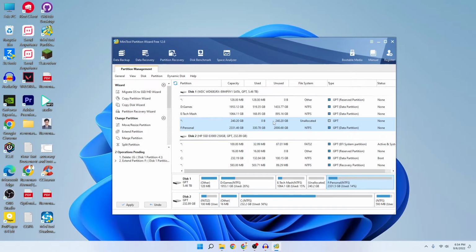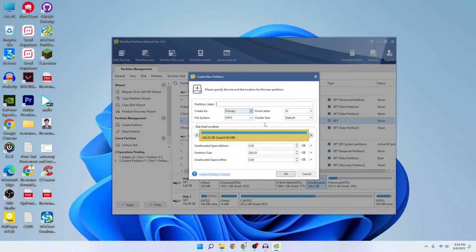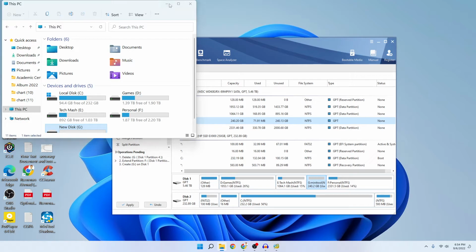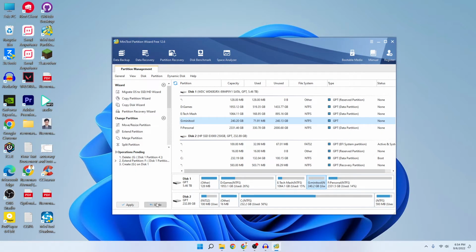Let's see how we can create a new disk out of this unallocated storage. Just click on the unallocated space, right click on it, and click on create. Let's give it a name, let's say MiniTool, and then click on OK. Now you can see that we have a new G drive, but the action is not yet taken. If you click on undo, all of this will be undone, and if we hit apply, then the action will take place.